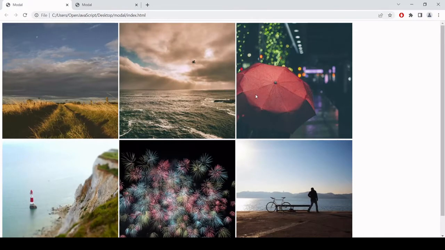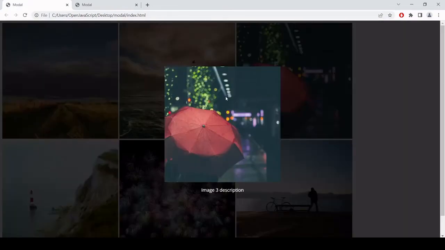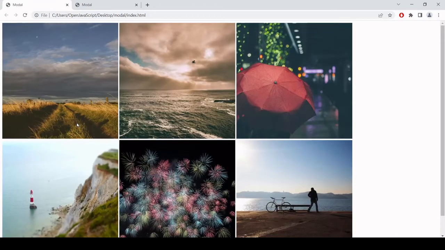That is, you click on an image and it opens with just the content, and you click somewhere on the modal again and it closes. In the next video, I'm going to be showing you how you can add user controls using JavaScript. So the next video is going to be a bit more JavaScript heavy.